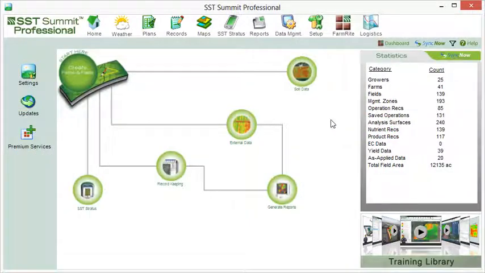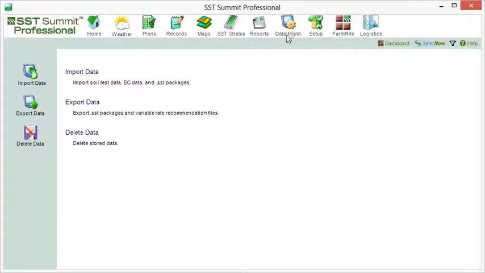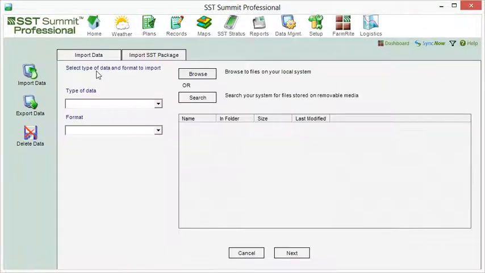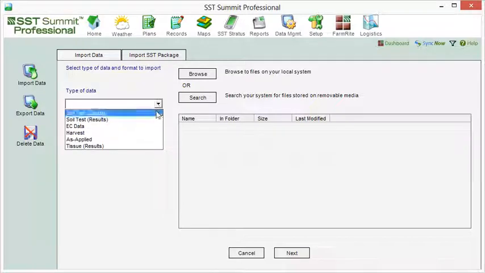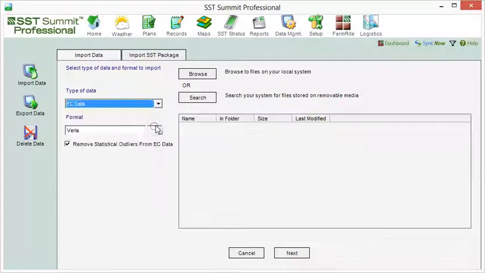To import EC data, go to Data Management, then Import Data. Within the Types of Data pull-down list, select EC Data. For the format, in this example, we will use some Veris data. The option to remove statistical outliers from the EC data will simply clean up the data by removing those data points that fall well outside the normal range of the data you are importing.